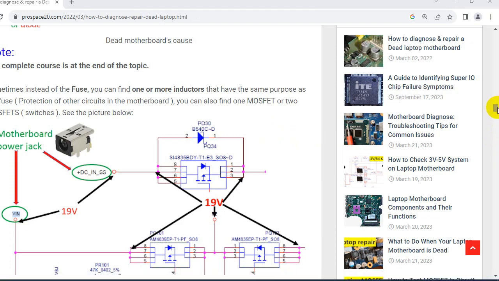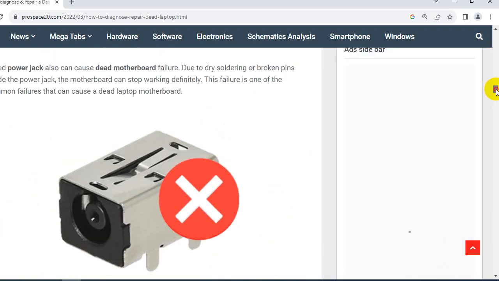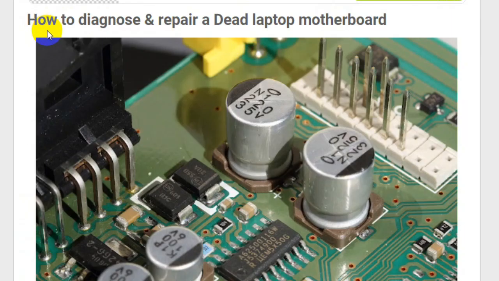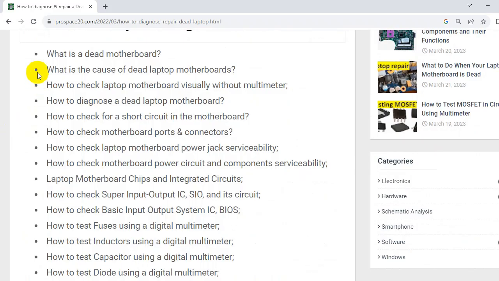So here, as you can see, we're going to see an incredible and amazing article that will transform you from beginner to professional in laptop motherboard repair. So these are the topics that we're going to discuss in this course one by one. The first title: what is a dead motherboard? The second: what is the cause of dead laptop motherboards? Third: how to check a laptop motherboard visually without a multimeter.